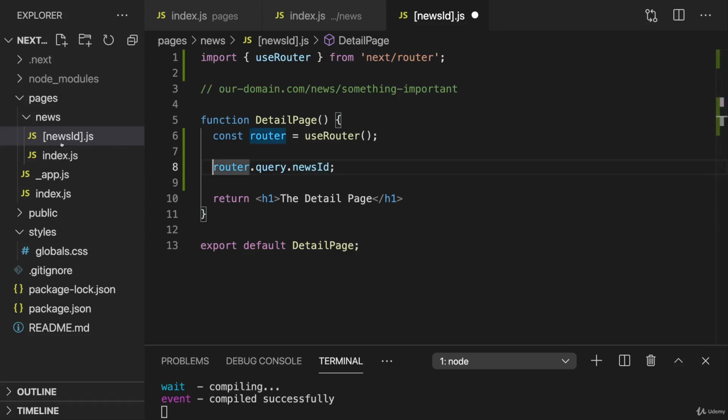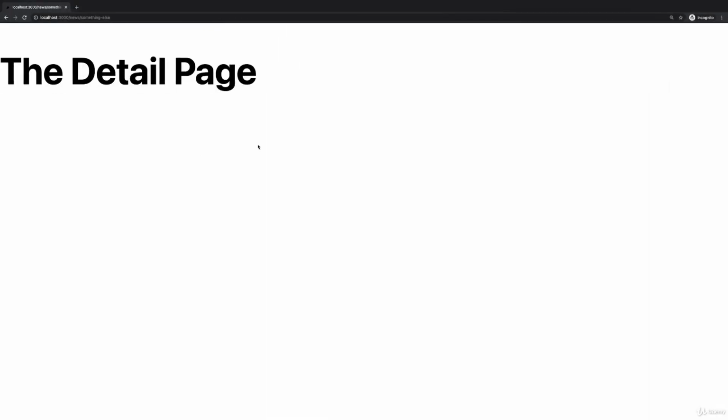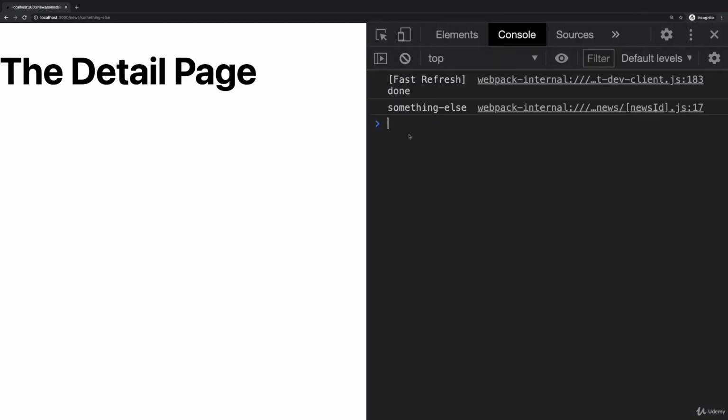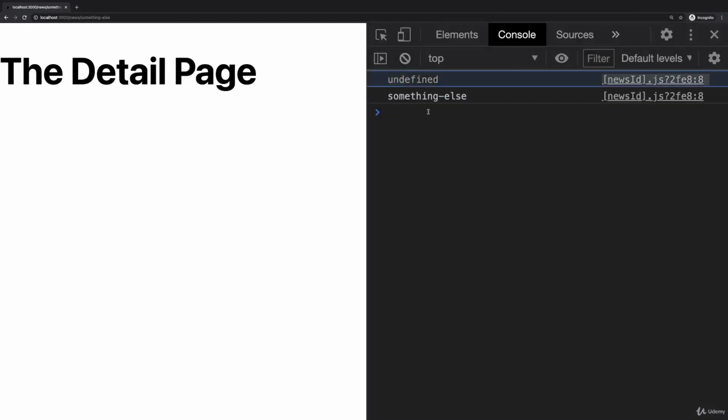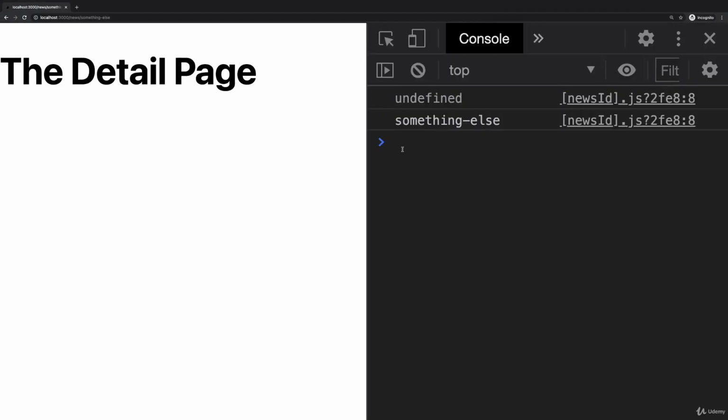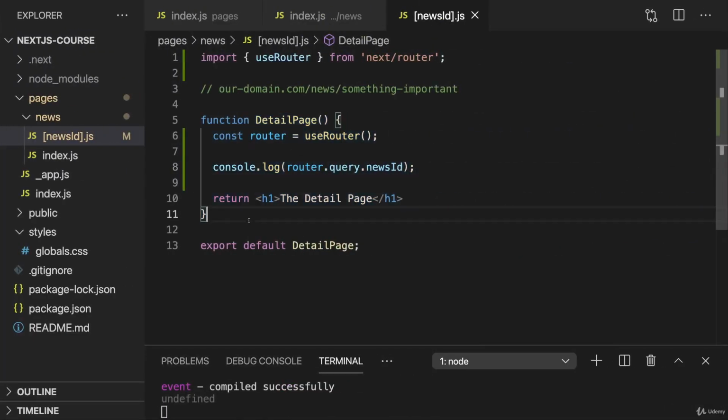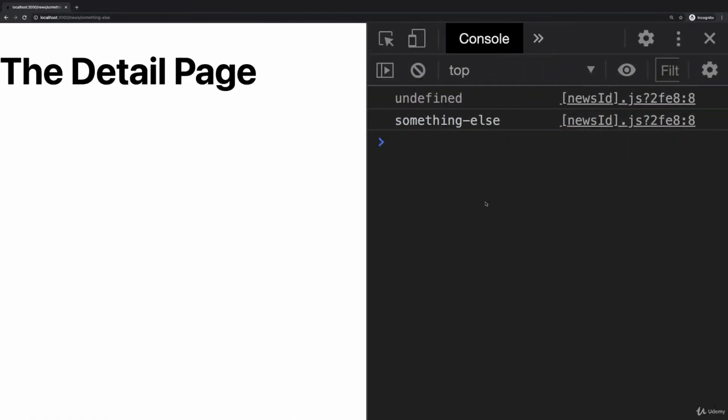So if we now just console log this for the moment to see what's in there, if I save that and go back and open the developer tools, if we reload, we see undefined first and then something else. Now we see two logs here because that's how useRouter works. It runs immediately when the page is first rendered, and at this point it doesn't yet know what's in the URL, but then once we have that information, the component renders again, and we got that concrete value. That is just how that hook works.